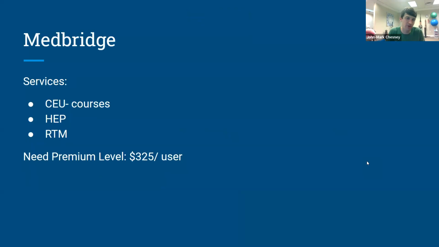So MedBridge is probably one of the most popular HEP programs, right? And so they have an RTM feature as well. Again, this price may have changed, but they have different tiers, because they offer the CEU. So if you like their CEU courses, it can be economical that way. You have to be at a certain tier to have the HEP, and I believe that is the premium level. The tier below that doesn't include the HEP, I think it just includes the CEU. So the level with the HEP, I believe, is what is also offered with RTM.